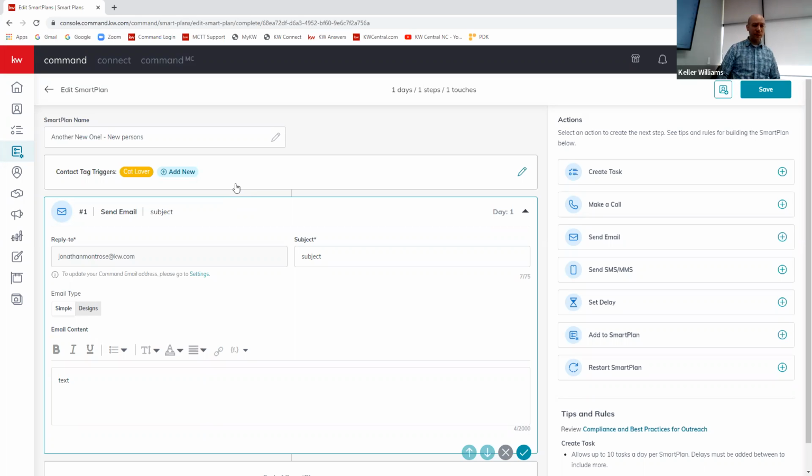What this is saying is every time you add a contact to your contacts list and you put this tag on them, at that moment, they'll be automatically added to this plan. So it's a great way to kind of filter people into this process while only having to do one thing. So you set up this plan that filters to other plans. Someone enters your contacts list, you throw a cat lover tag on them, they're automatically added to this smart plan.